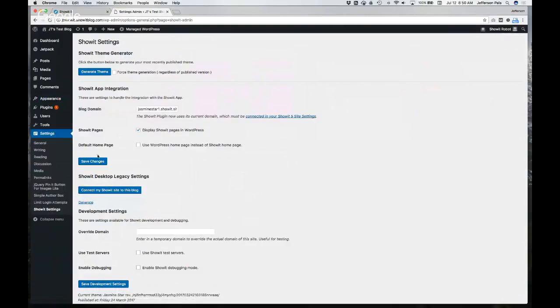And so you guys will only see this top section. The rest of this is our administration type stuff. But a couple things to note. Showit pages. Do you want to display Showit pages with the WordPress, along with WordPress? Most cases, this is yes.